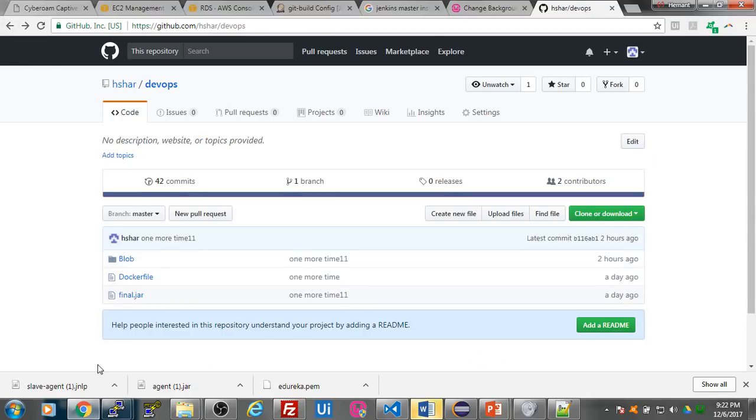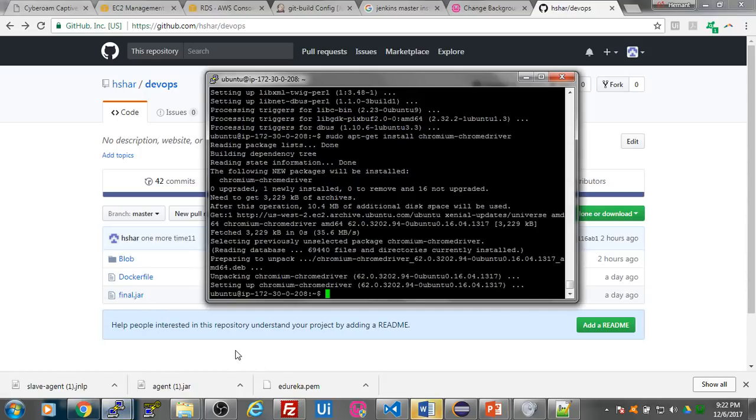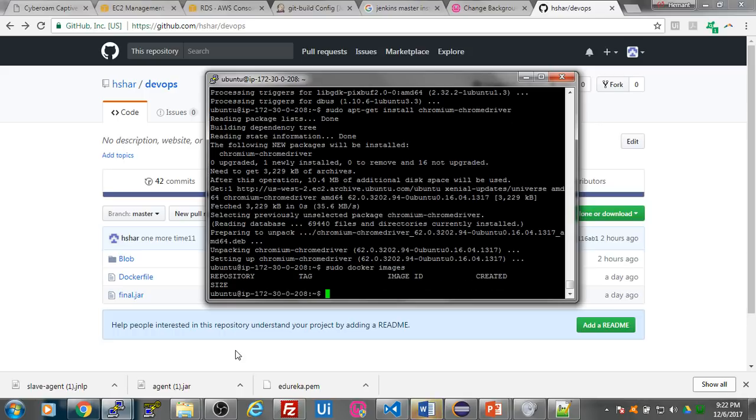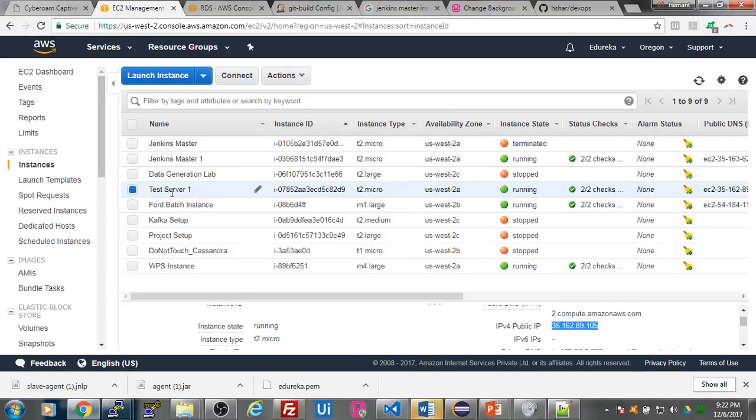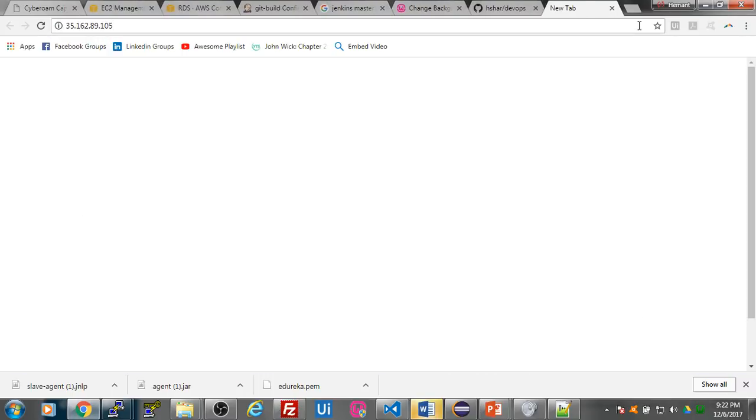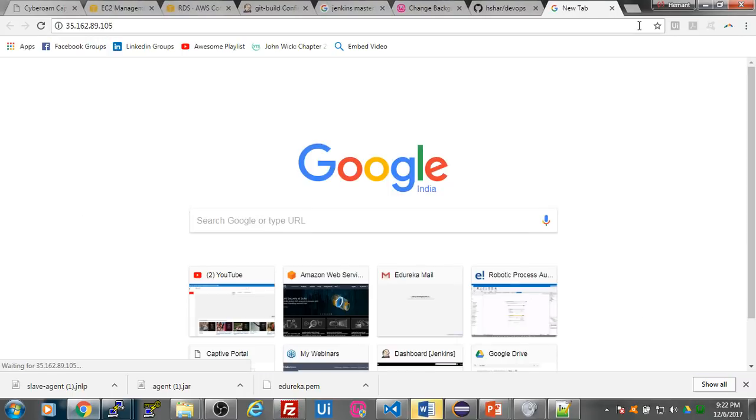Awesome. Let me give you an overview of how the Docker container actually works. The first thing you can do is see if you have any images on your system, so I'll run sudo docker images. This tells you if you have any images on your system. Right now, I don't have any image on my test server. Also, let me go to my EC2 instance. This is my test server. Let me go to this IP address. You can see that I don't have anything on this IP address. I don't have any Apache installation on this server, nothing.